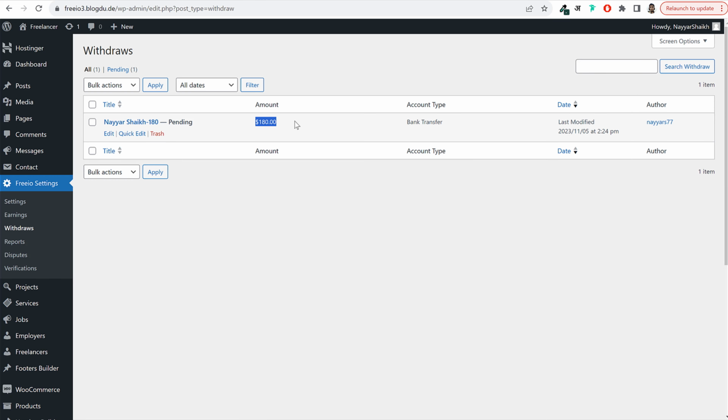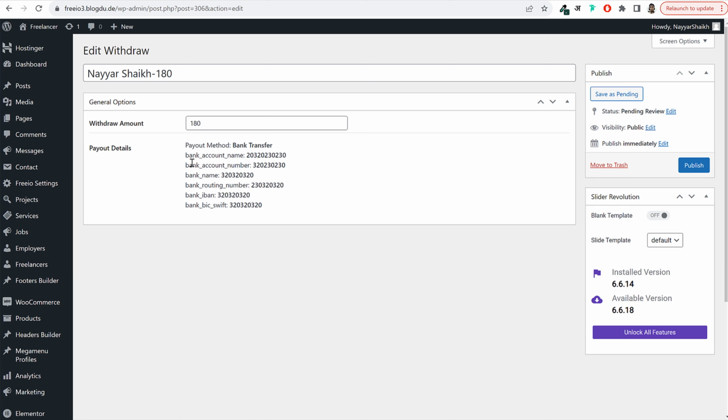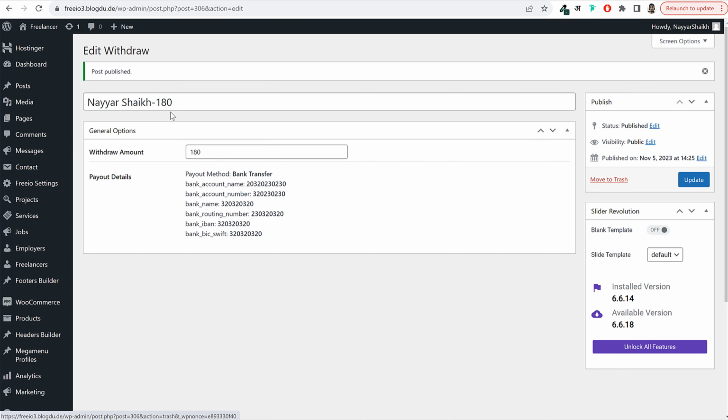You know everything is genuine because this service was completed. You can now click on edit. You can see the details that you have to do a bank transfer to this person for $180, and you can see all the bank account details. Once you have made the payment to this freelancer, you can click on publish, and after that this transaction will be settled.